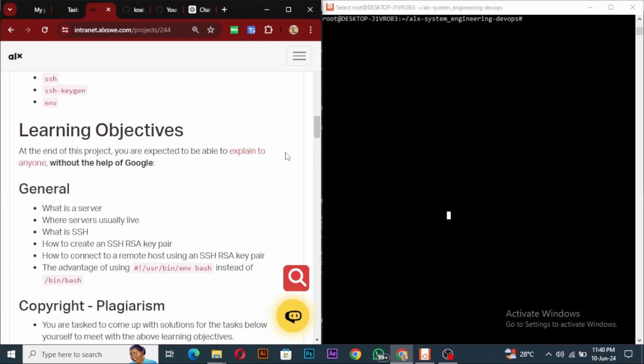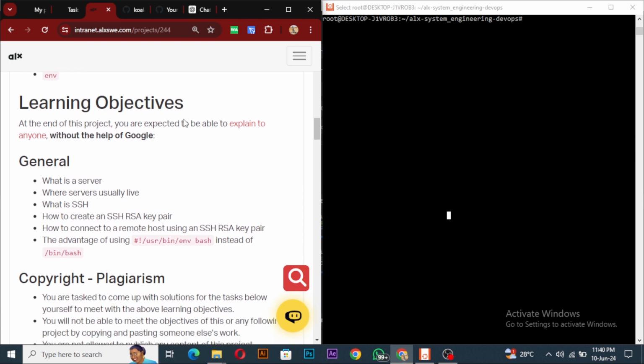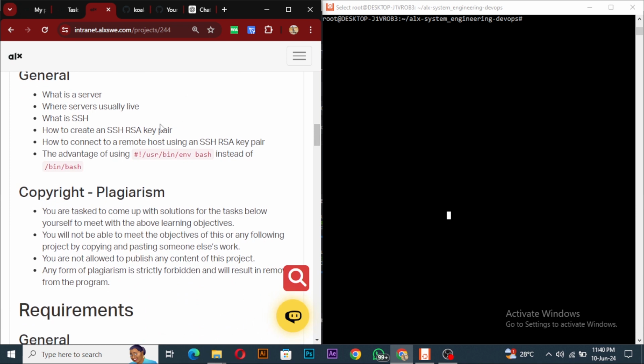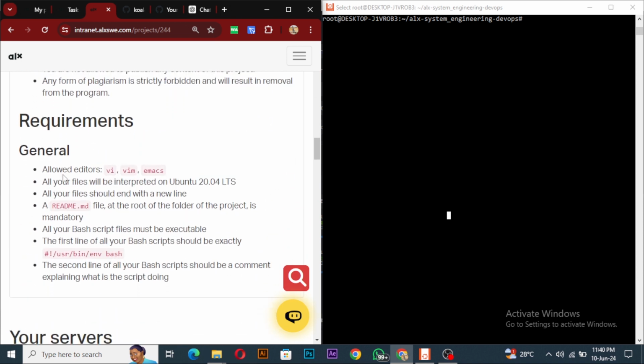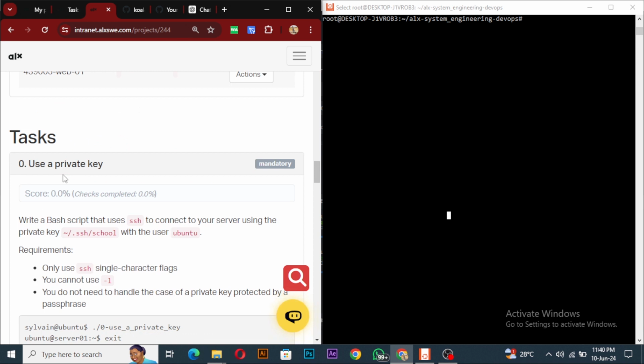And then it says you should man ssh, ssh-keygen, and env. These are the things that you should do: how to create an SSH RSA key, how to connect to a host. The advantage of using this is that it is more portable compared to this. I think that's all for now.